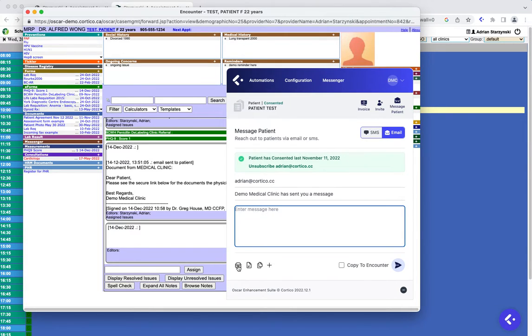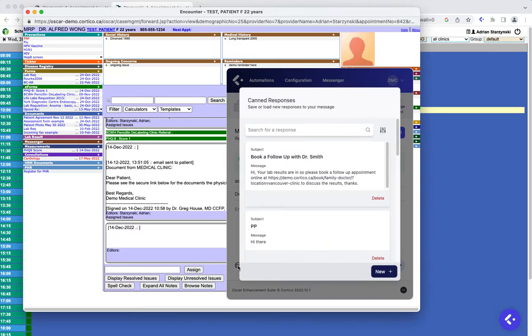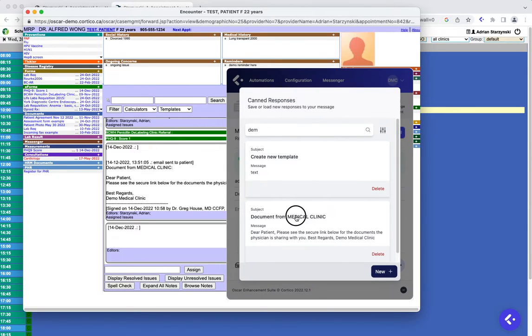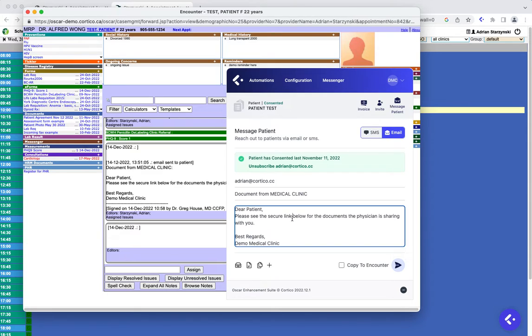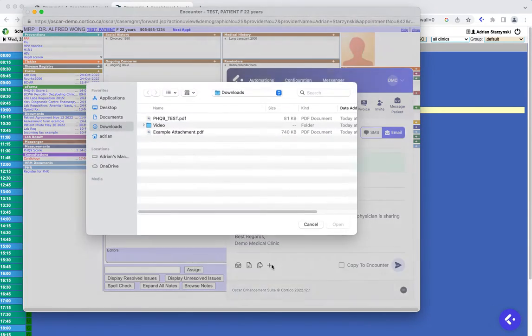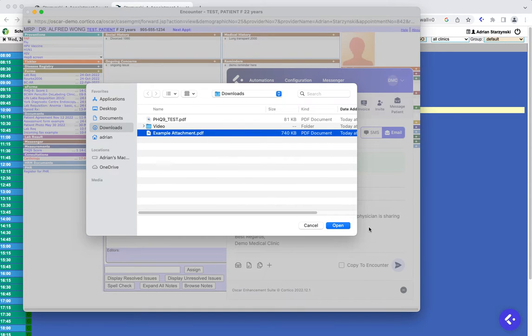We can also use canned responses. To set up a canned response, we can add a new one or just quickly select existing ones to send information to the patient. So let's say I want to upload a manual file. I can just do that easily this way.